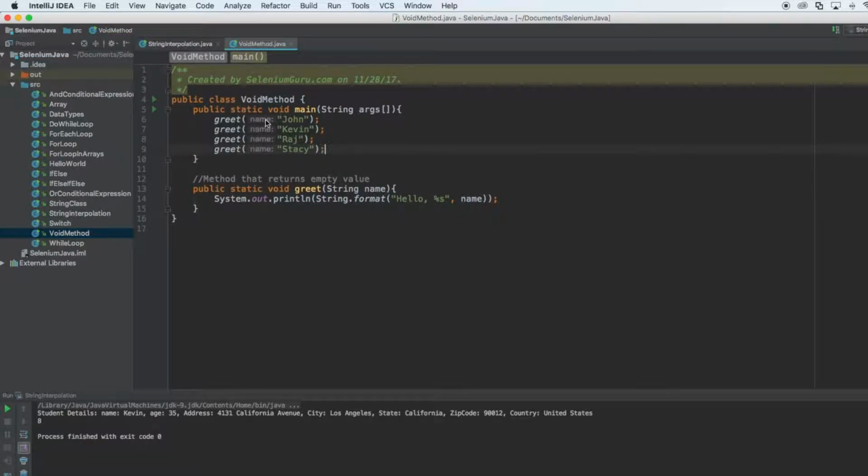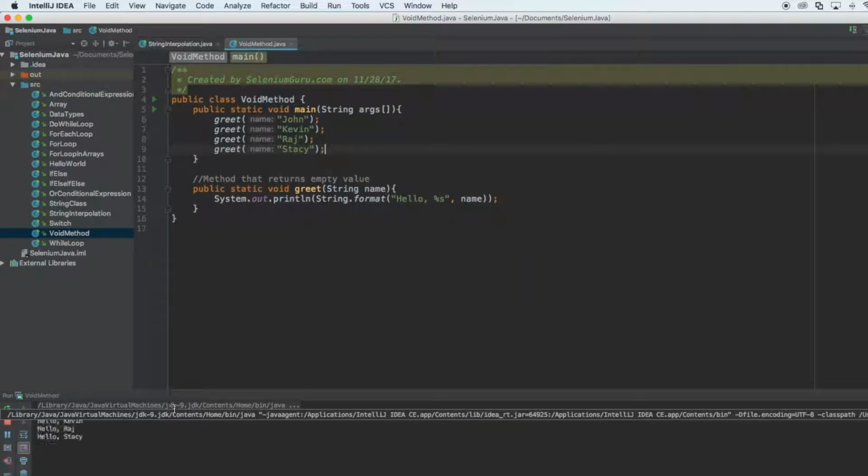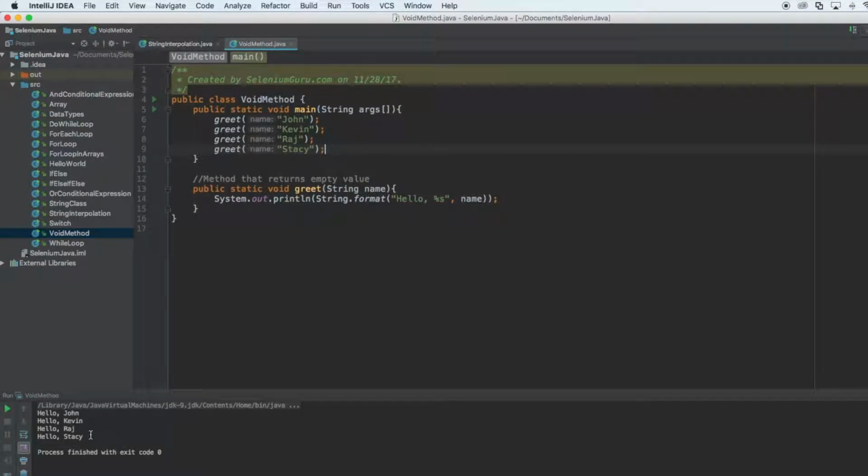As you can see, when I call this one, I'm calling this method, and the name parameter is a string value. I have to put a string value in here, that's why I have it in double quotes. Now if I run this, it's going to say hello John, hello Kevin, hello Raj, and hello Stacy. When I call this line of code, it goes to this method, puts the parameter John here, and prints out hello John. Next is Kevin, hello Kevin, and so on.